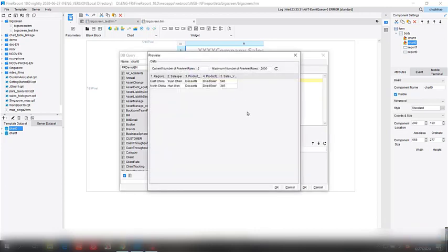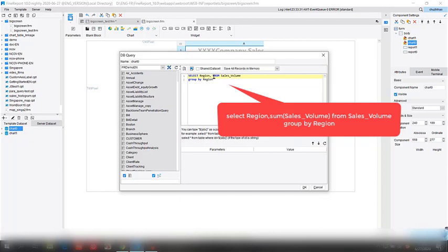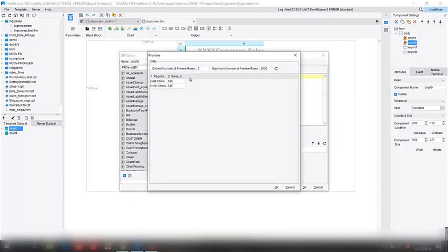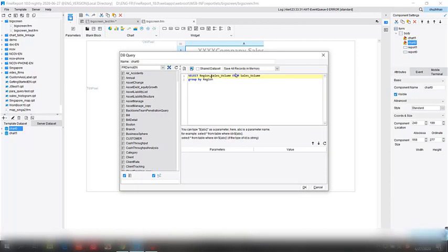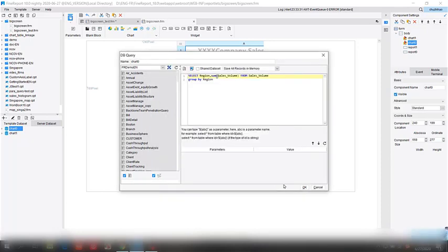So let's hit the preview. As you can see, we have the group by region, but we still don't have the sum of the region sales volume. That's why we have to type the SQL command, which is select region, and also sum the sales volume for different regions. As you can see, we only have the individual numbers, so that's why we have to use sum to sum the sales volume, also group by region. As you can see, we have the total number here. So that's just a technique for SQL language insert.